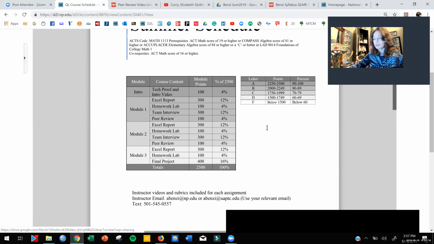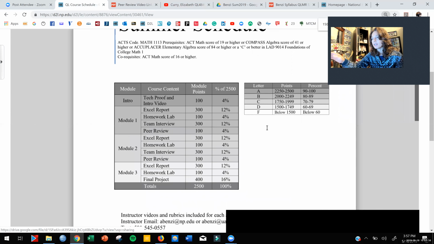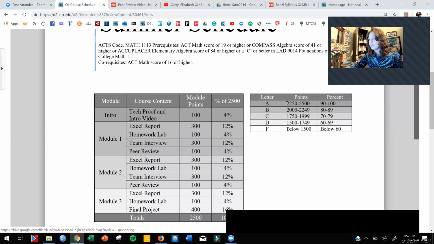And here you can see, I'm going to do Control Plus again. Here you can see that if you earn 2,250 of these points, you can still get an A. So that means that 250 points can be lost and you still get an A.